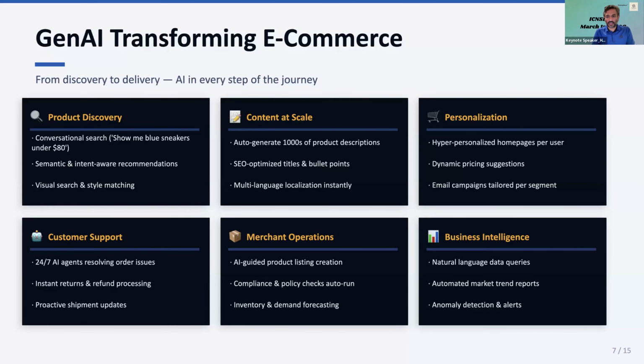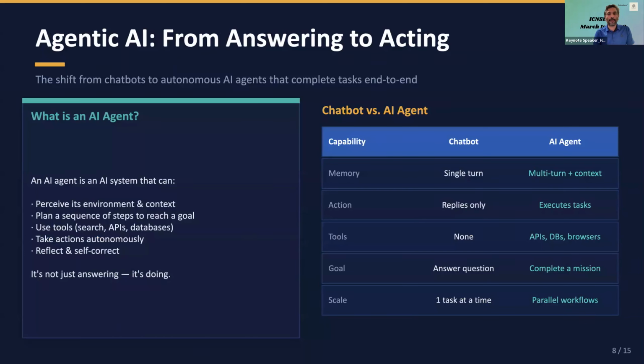Similarly, customer support, personalization, merchant operations, and business intelligence are all being impacted or innovated through generative AI. So these are not theories anymore. These are things which are already working at scale in a lot of Fortune 500 enterprises.